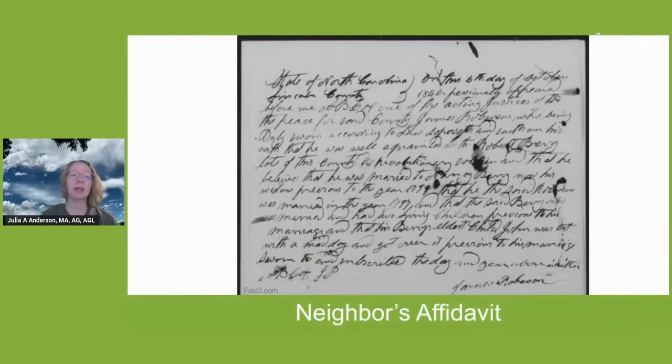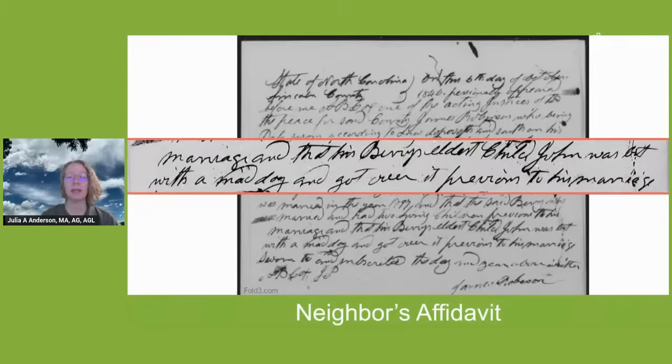Sometimes pension files can contain very interesting tidbits of information. This deposition states that Robert Berry's oldest child, John, was, quote, "bit with a mad dog and got over it," end quote, prior to Robert's second marriage.